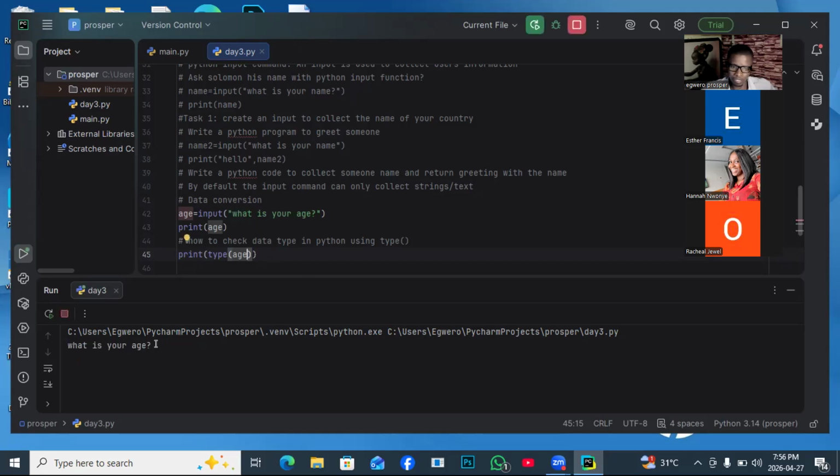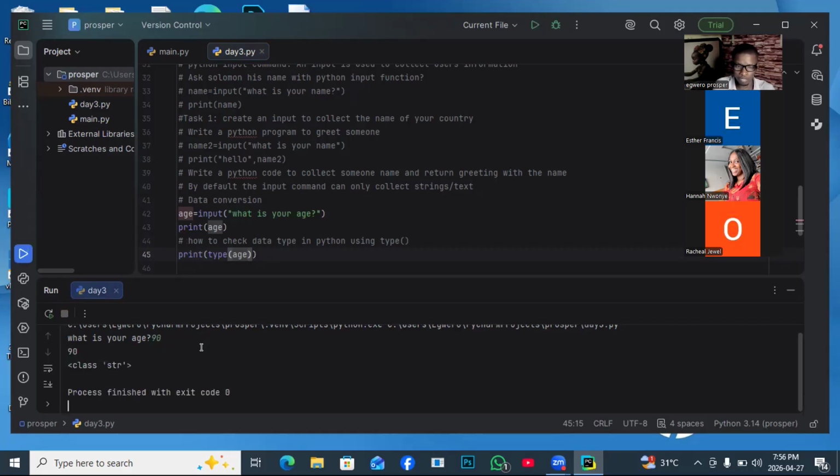Then it asks, what is your age? I say, okay, my age is 90. I press enter. Please, what did we get there? Can somebody tell us what we got here? Look at this: string. Which means that as far as Python is concerned, because you used the input command to collect that number, it has already converted it to string, which is text.